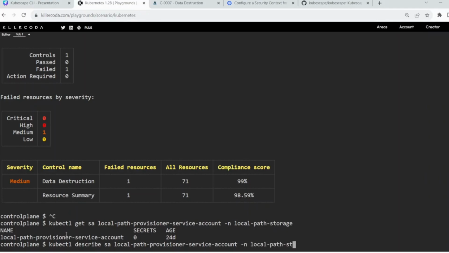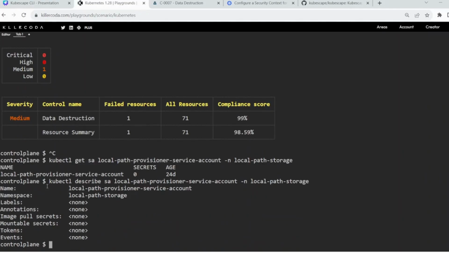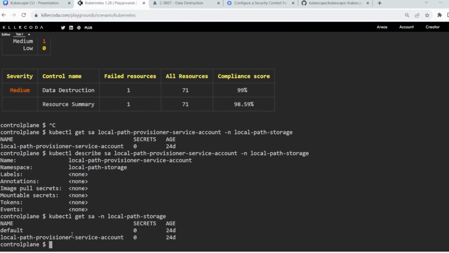And local path storage. So, okay, we can see essentially what the namespace are, but let's edit this. So we can see that. Let's kubectl get service accounts, and let's look at our local path storage. Let's look at all the service accounts associated with that. So it's just the default and the local path, right?